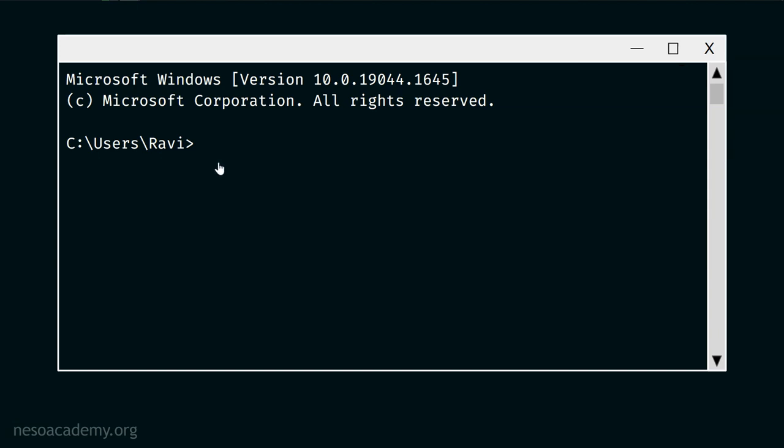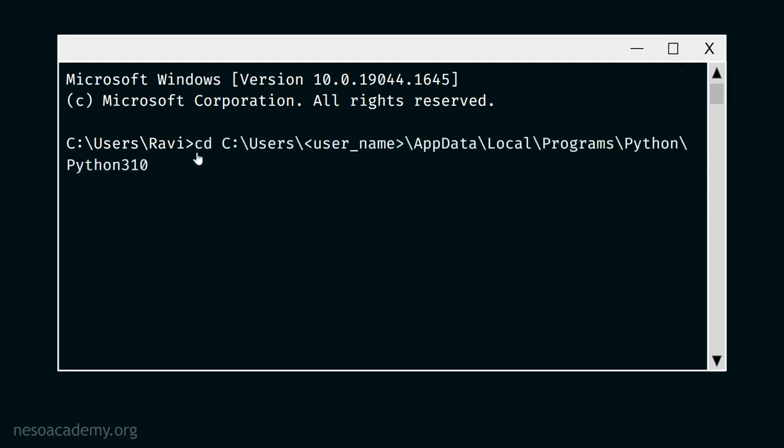First of all, let's go ahead with the case where we have installed Python only for a specific user, that is for the user with which we are logged in into our Windows machine. So in this case, the directory structure that we have to change to looks something like this. Now, as we can see, this is a pretty long directory structure. Here, the username is a replaceable field.